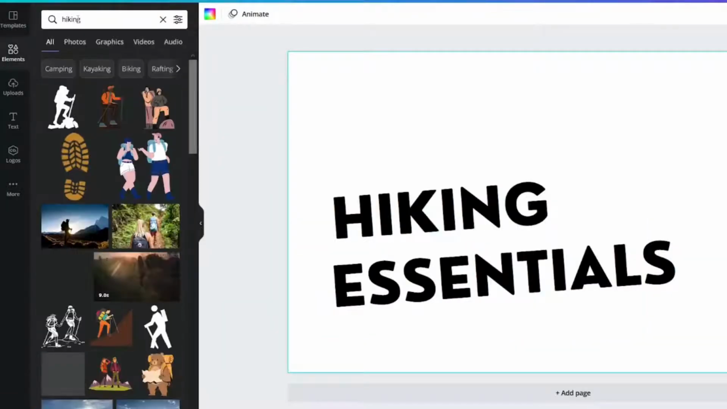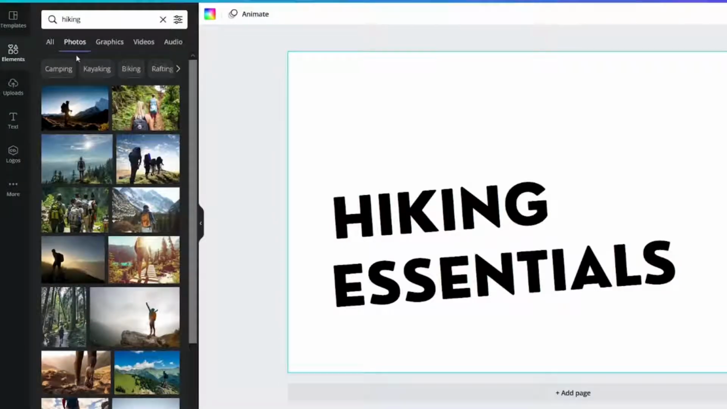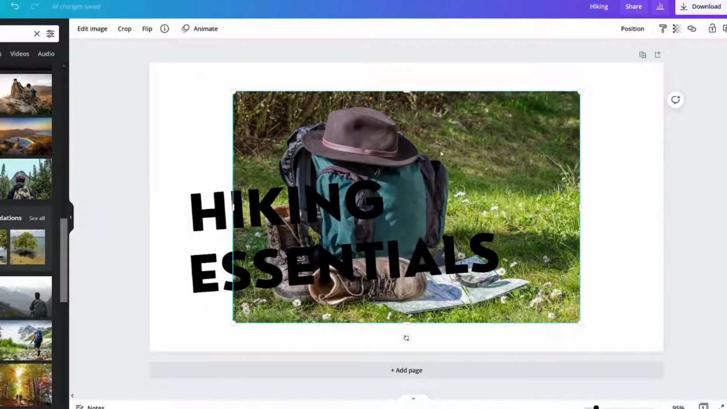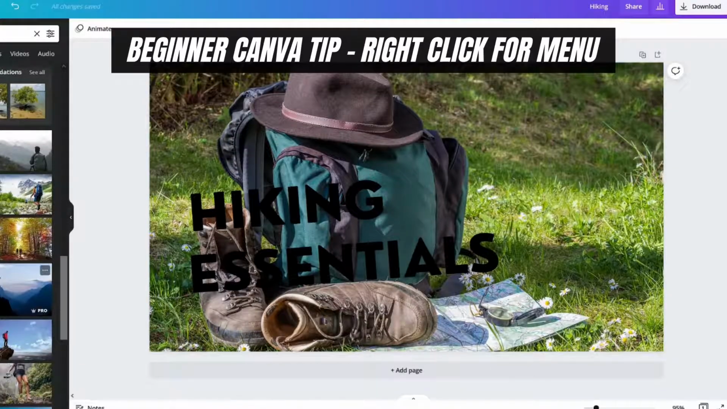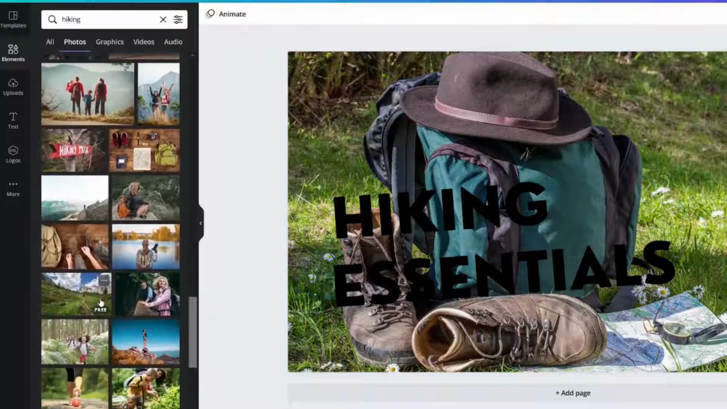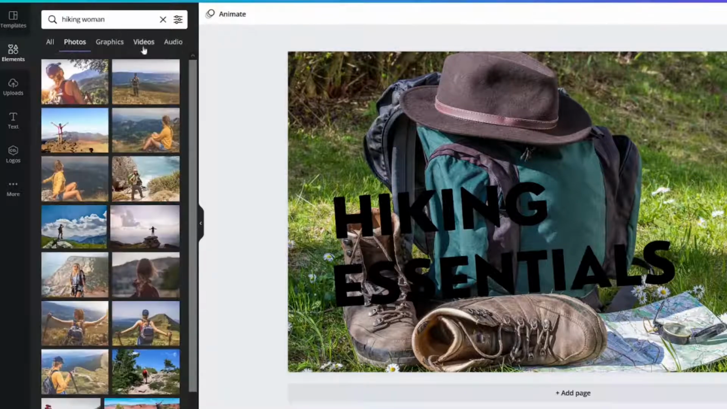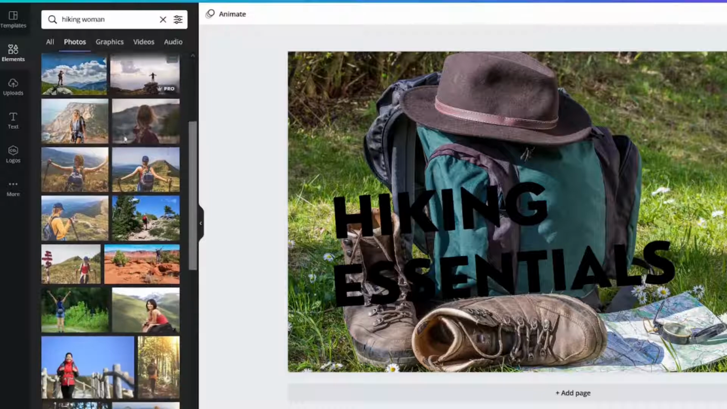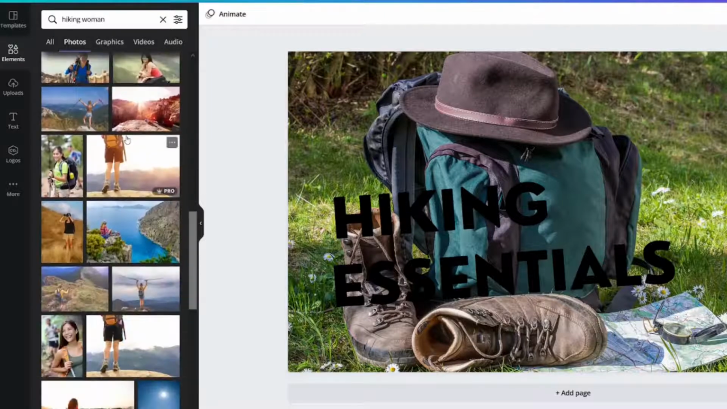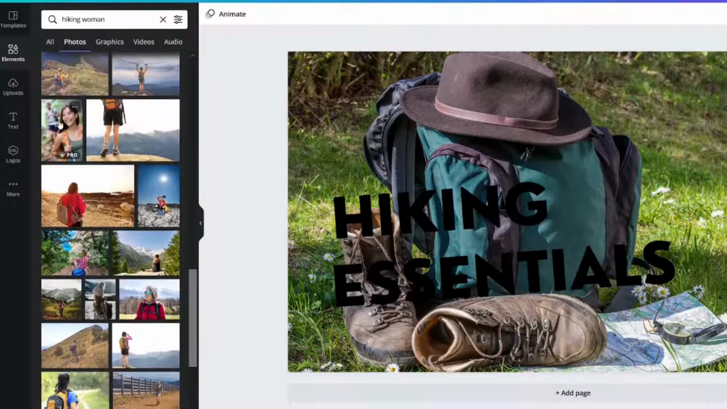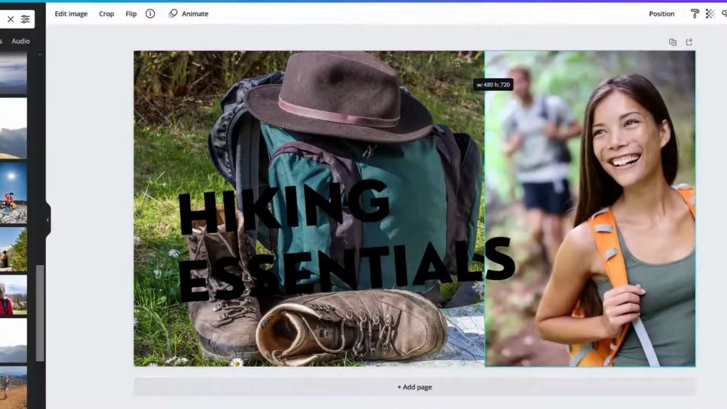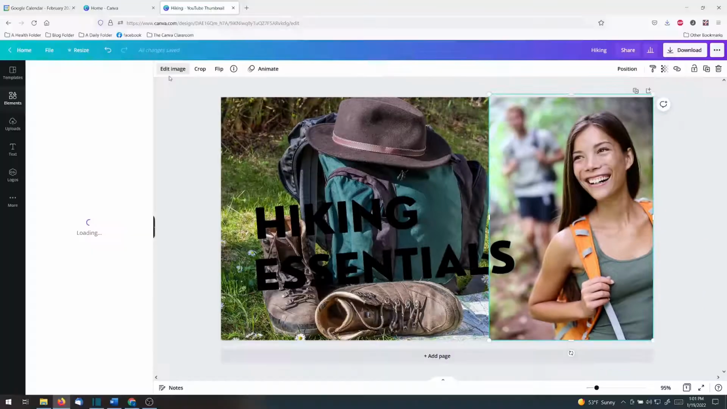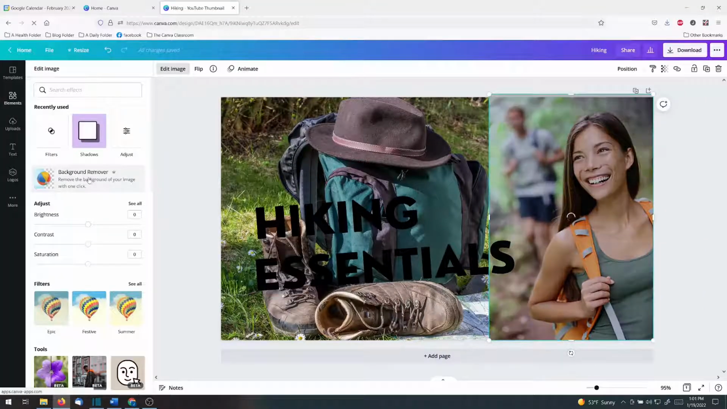We'll type in hiking. Ideally, you would put in your own photo. I'm going to use this free image here and replace the background, and I would like to find an image of a woman hiking. Hiking woman. I kind of want her to be facing front. This one's good. Hiking woman. Put her on the side here. Make her a little bit bigger. Edit image, background remover.